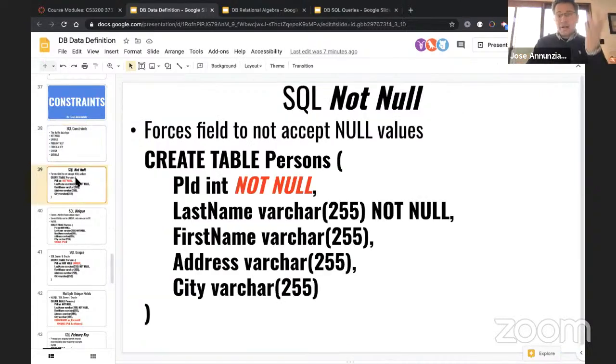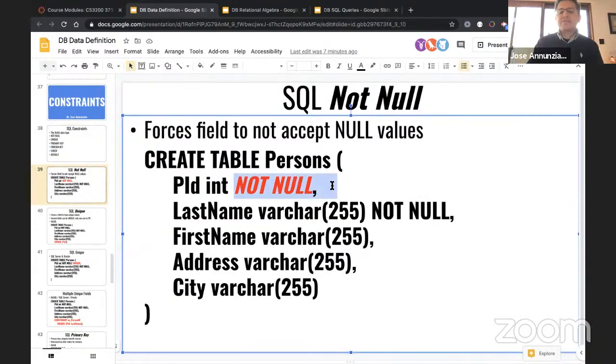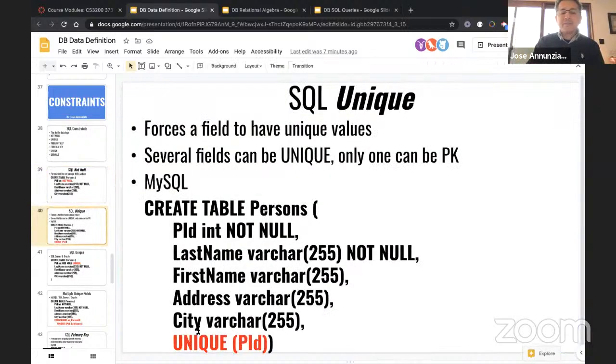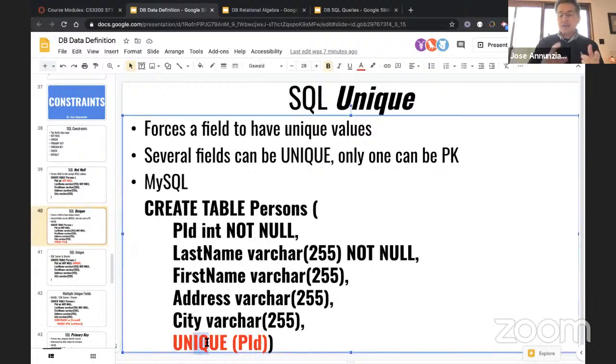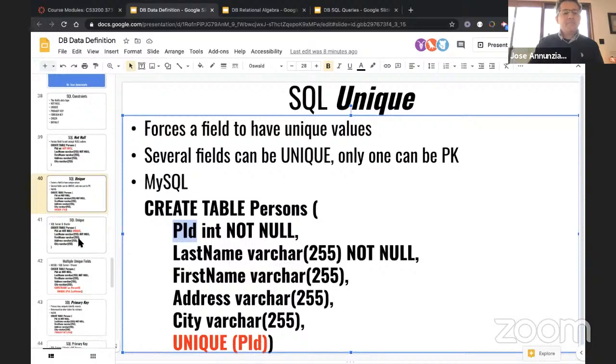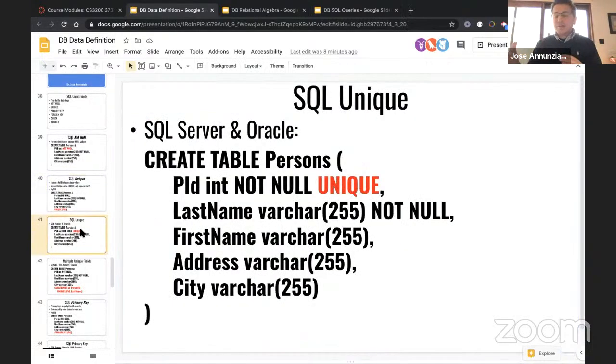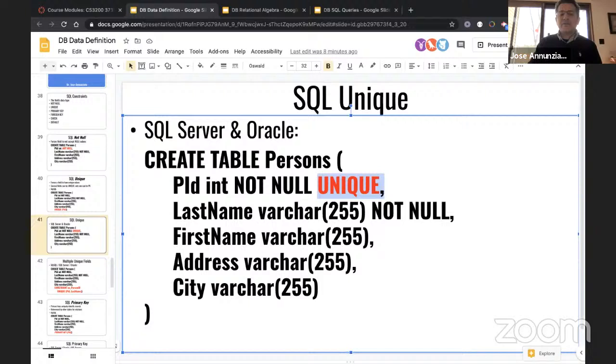Yeah, so not null. The syntax is very simple. Not null. In MySQL, unique, like primary key, like foreign key, unique. The syntax is to have its own, in a separate line, you say which field is unique, right? Like this PID is unique. In other servers like Oracle and SQL Server, right, the syntax is slightly different. You can put the keyword right on the field.